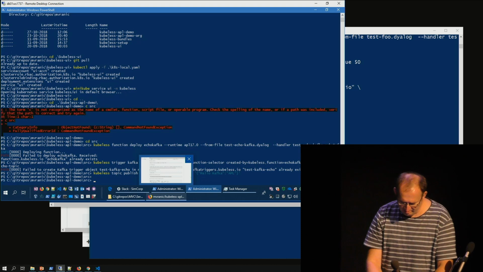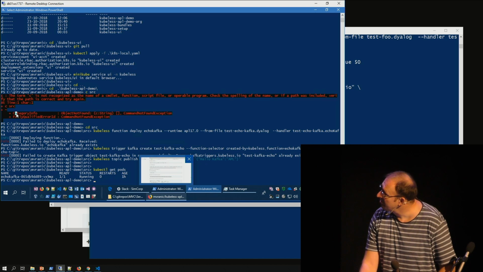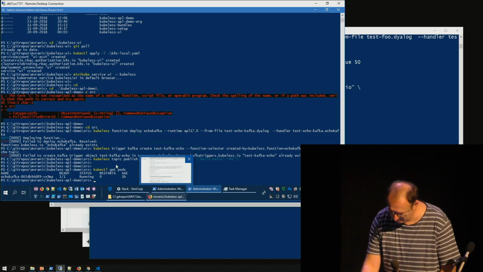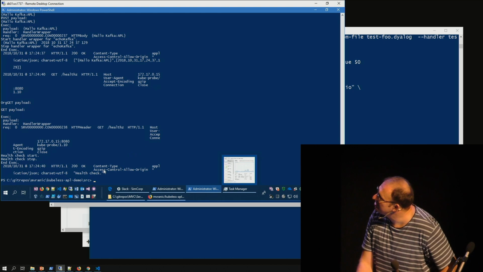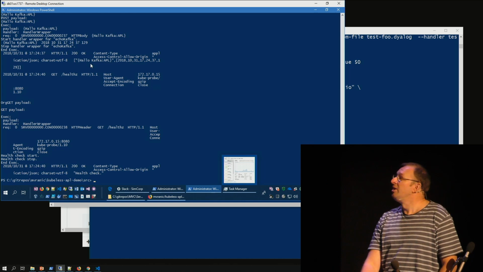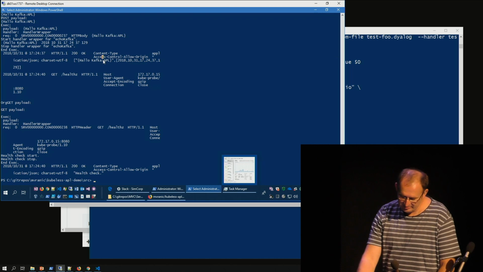Now I have to go to kubectl, get pods, and see which pods are there. I have this one pod here. For this pod, I will now look at the logs, kubectl logs. Here you can see the health check is running, but we can also see that at one moment in time the consumer took the event from the queue and executed. You can see here, hello world, hello Kafka. So that's what's here. Fine.